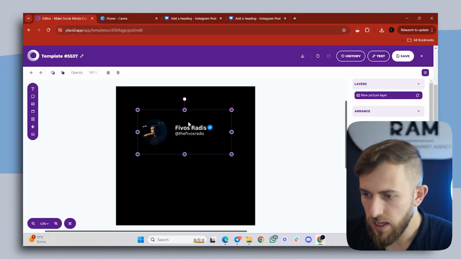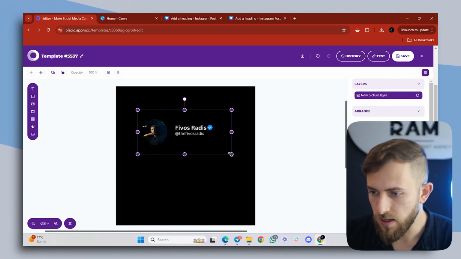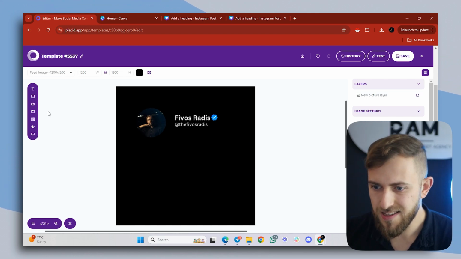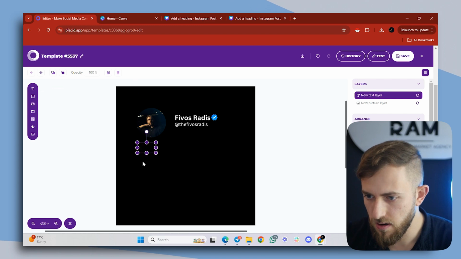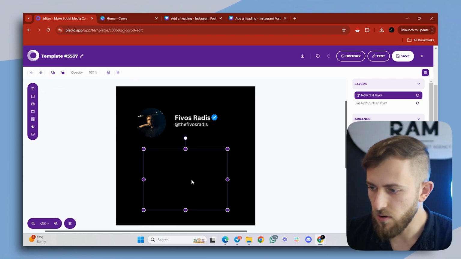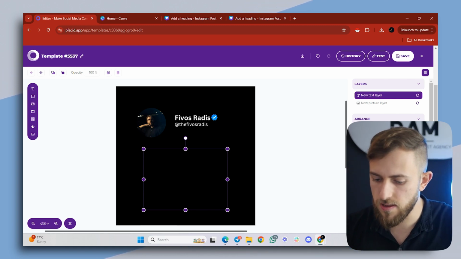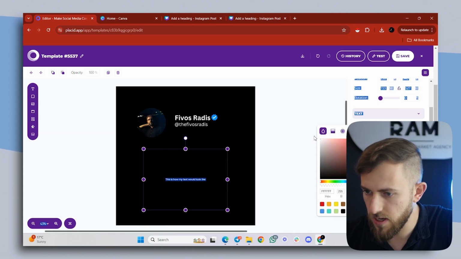And basically, you click on the image that you just downloaded from Canva, and you adjust it over here. And then the next thing that you do is you click on the text layer over here, and then again you drag it down somewhere here. Then the next thing I want you to do is write something here. For example, you can write, "This is how my text would look like." Then the color is going to be white.